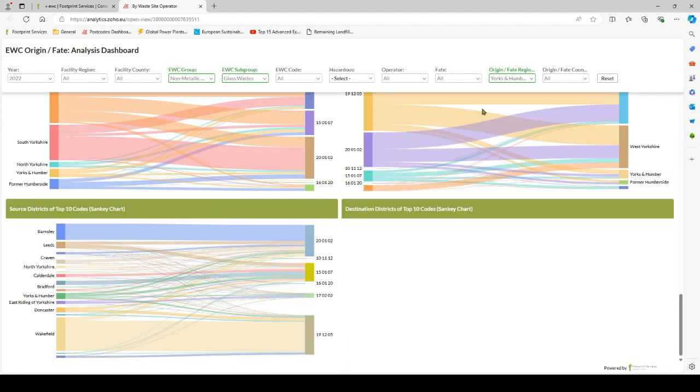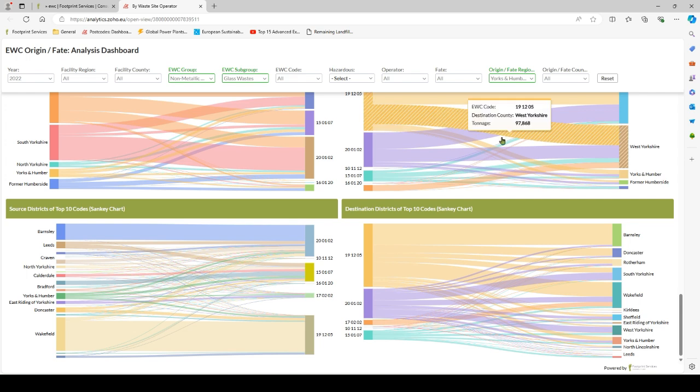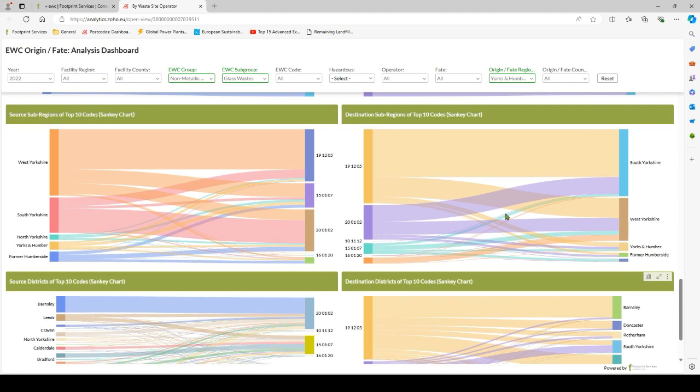So you can use this report then with these Sankeys. You can use it for an individual operator, you can use it for an individual EWC code, you can use it for general flows of materials, and these are quite neat, interactive, responsive charts that have a wide variety of uses and are very good for interpretation.